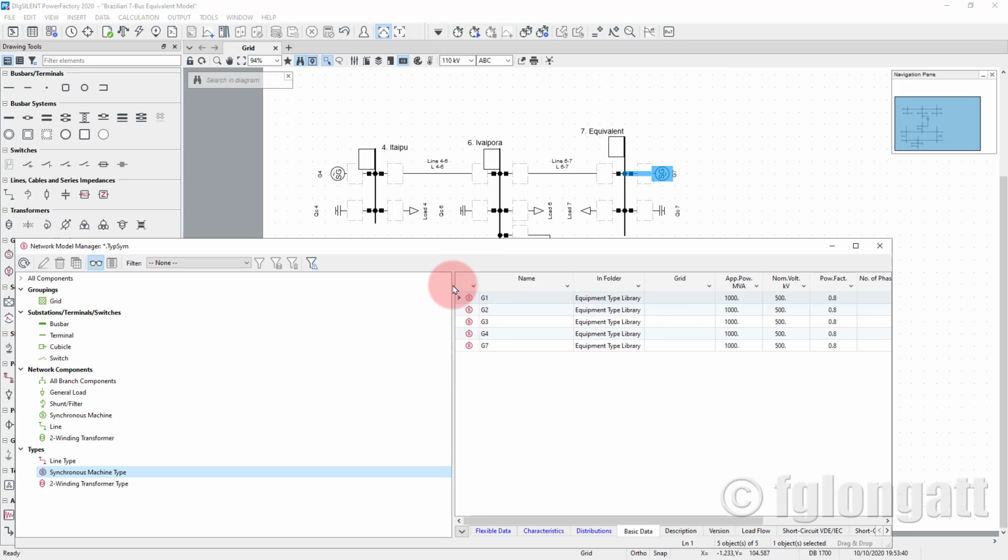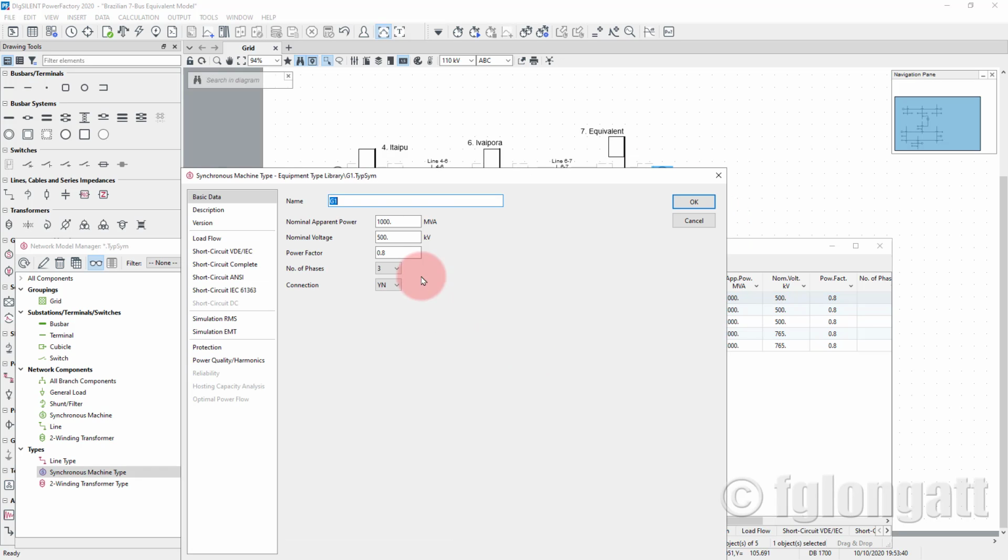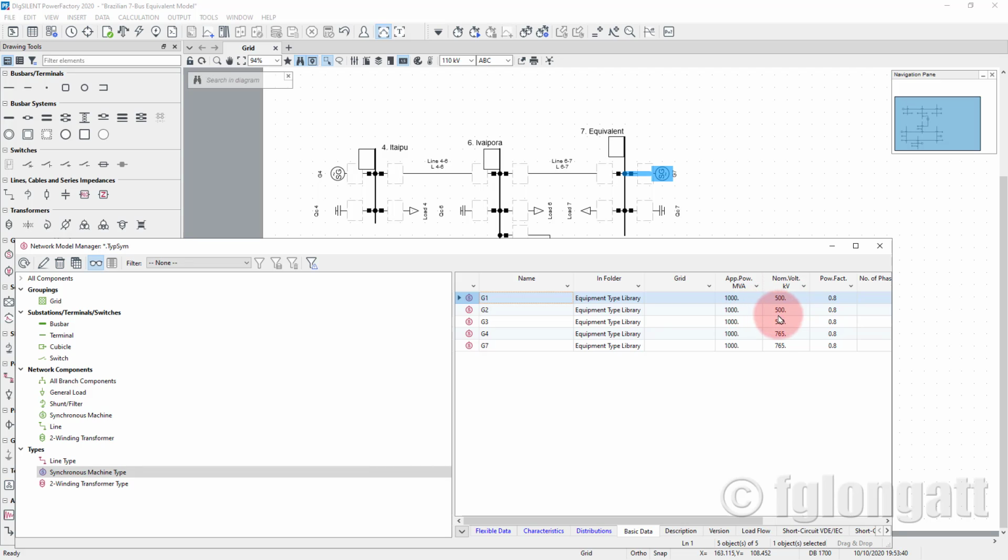What we need to do is put the proper data of these generators, okay? Generator number 2 is 500, generator number 3 is 500, but generator number 4 is 765, and generator number 7 is 665. And then what I need to check is the following, okay? Generator number 1 is 500, 2 is 500, 3 is 400, and then 765, done, okay?